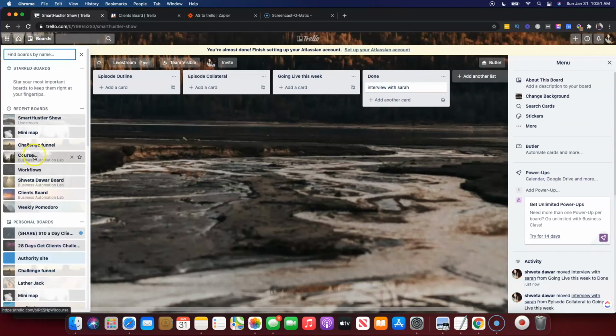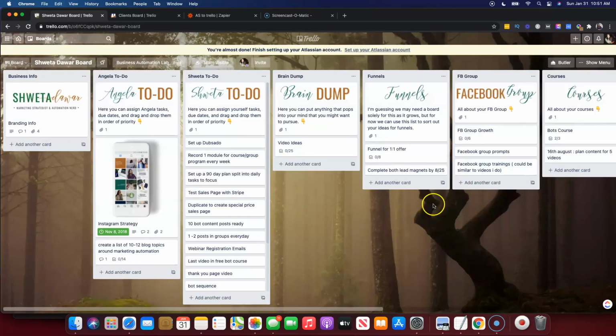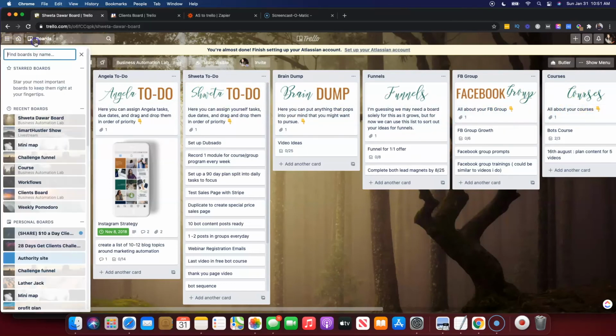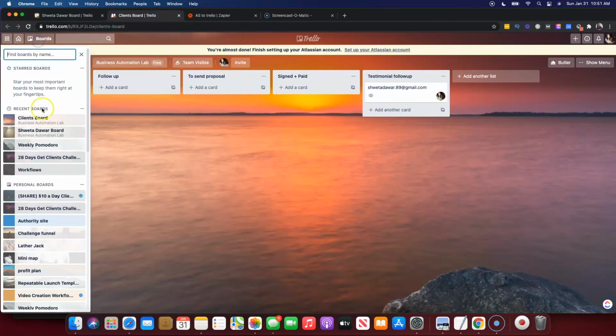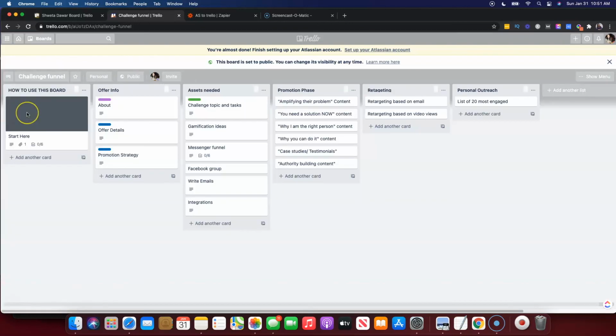So there are tons of different ways you can use Trello, and if you look at some other videos, you'll get some other examples. The main way I use Trello is I have this main board, which is like my business board, in which I have different things, info, to-dos. I have a to-do for my virtual assistant, brain dump, the funnels I have, my Facebook group, courses, etc. And then the other board that I use is this clients board, which is again a mini CRM for me. I use boards when I'm coming up with different courses to map out my ideas. I have boards for different funnels that I run.